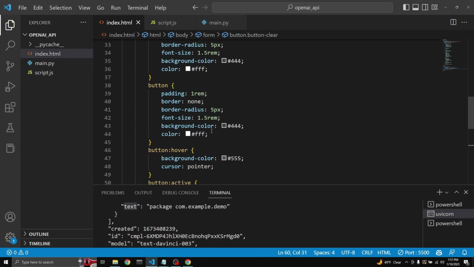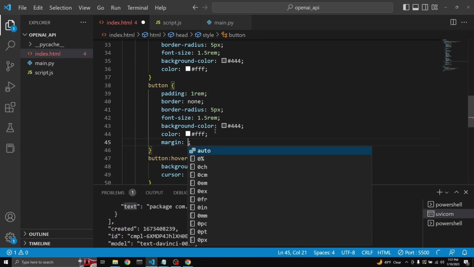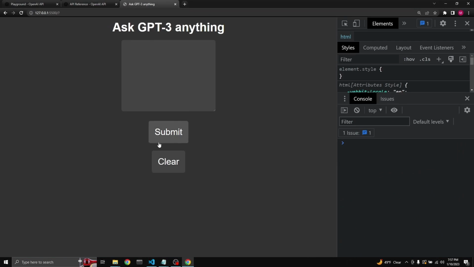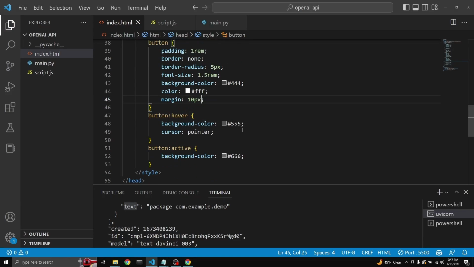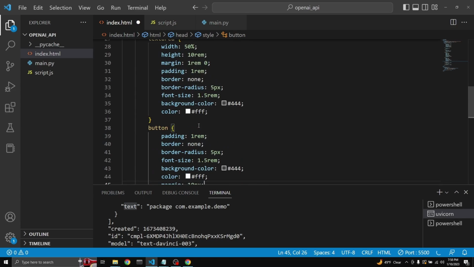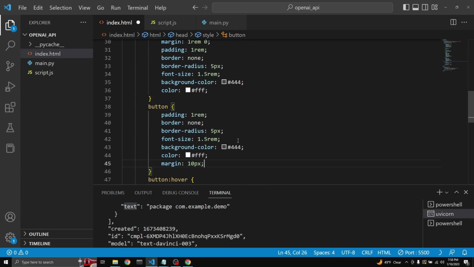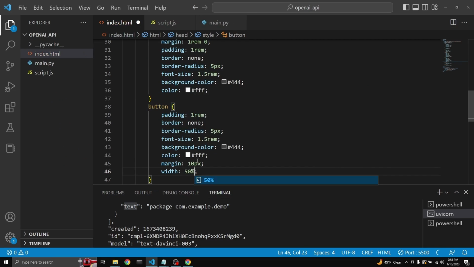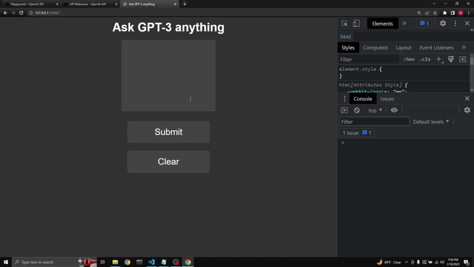Let's add a bit of a margin between these two buttons. The button is going to have a margin of, say, 10 pixels. Yeah, here we go. This looks all right. And submit, clear. Maybe can we make them the same? Why aren't they the same size? We've added the margin. So the text area is width 50%. Let's add that to the buttons. 50%. Let me save it. Okay, this looks much better.